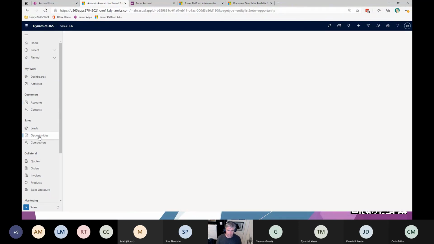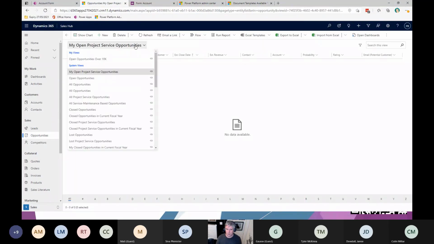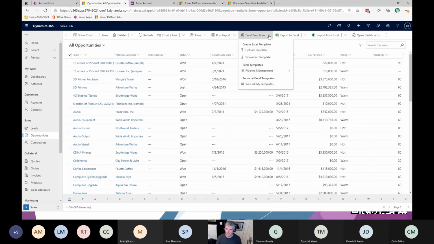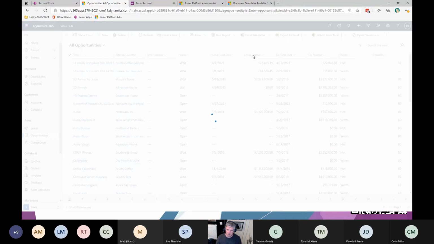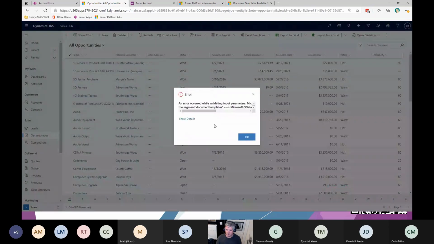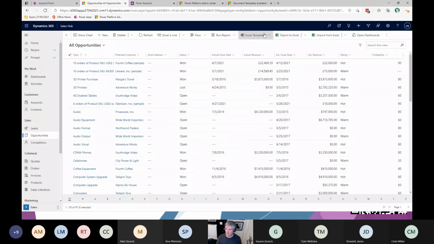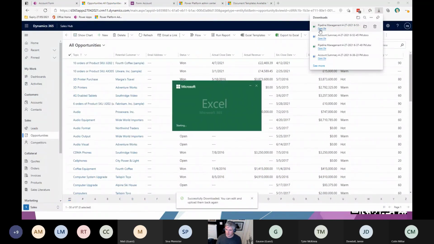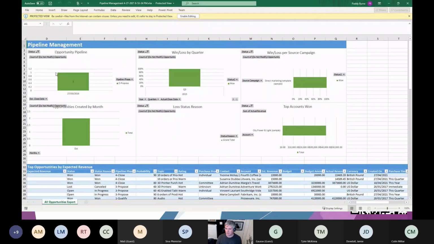For the views, if I went to a view of opportunities, again, I can select any view, and I can hit Excel templates, and there's one here called Pipeline Management. That's me opening Excel online, but you can open it. Let's not open Excel online then. Let's open it in Excel. I probably don't have a license for Excel. Let's download it. I don't think I've got a license in my trial tenant. But yeah, so you can see kind of what it would look like.